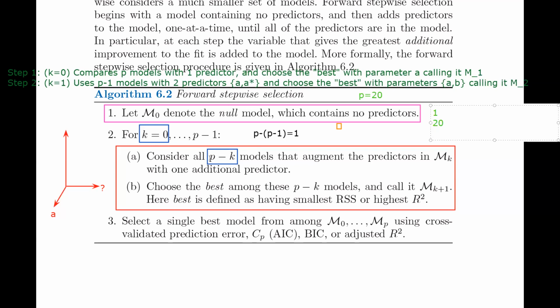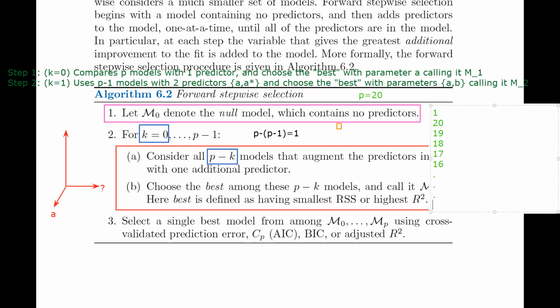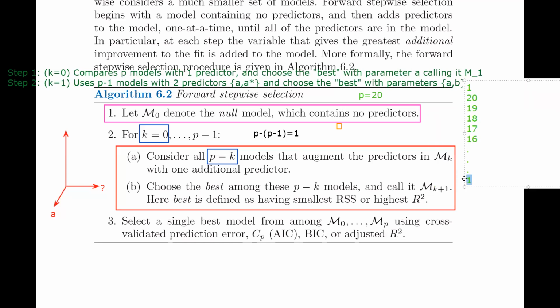And then, unlike Pascal's triangle, when K is 1, you do 19 fits, 18, 17, 16, all the way to the last one. Over here, you're fitting all the variables. So you calculate.